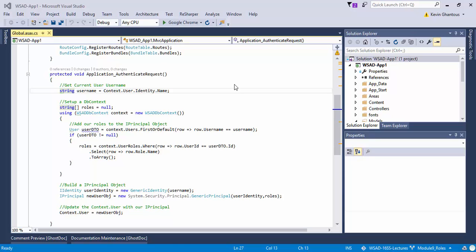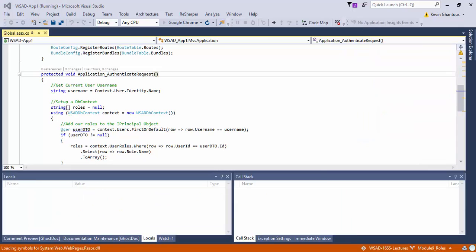Alright, so we've got our database roles table and our user_roles table in place. We have our Application_AuthenticateRequest built so that we can pull our roles from our database and load them into our user object under the HTTP context. So let's go ahead and run it and see what happens.